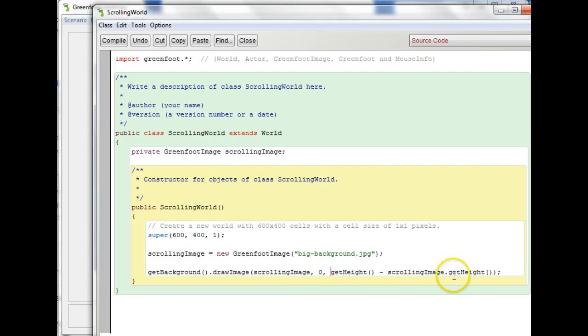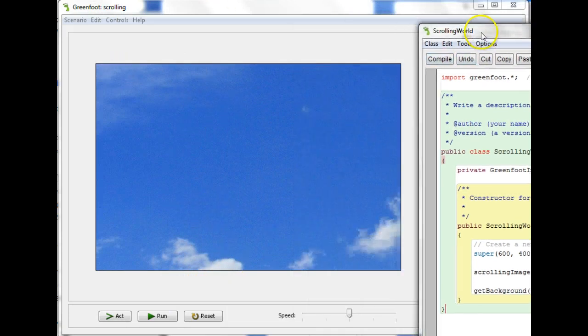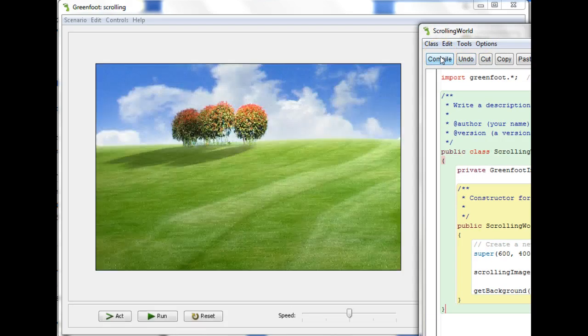Okay, but if we want to get the height of the scrolling image, then we have to ask the scrolling image for its height. So if I say get height minus, see, that gives me the negative number because the height of this screen is smaller than the height of the entire image itself. So that's going to shoot us up to where I think I want to be.